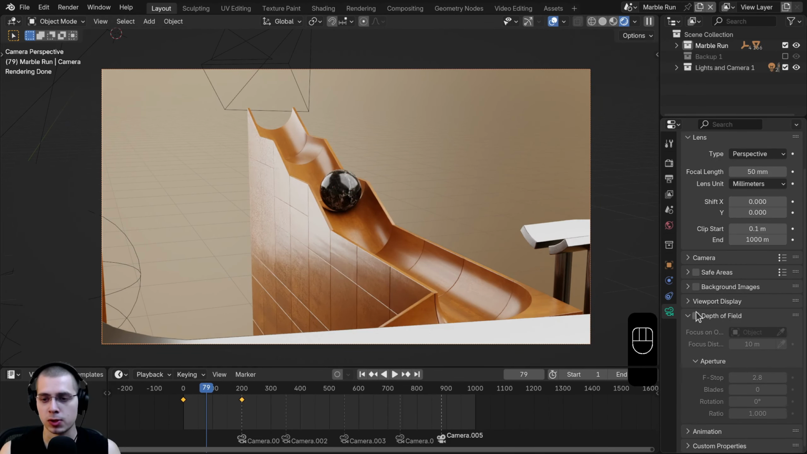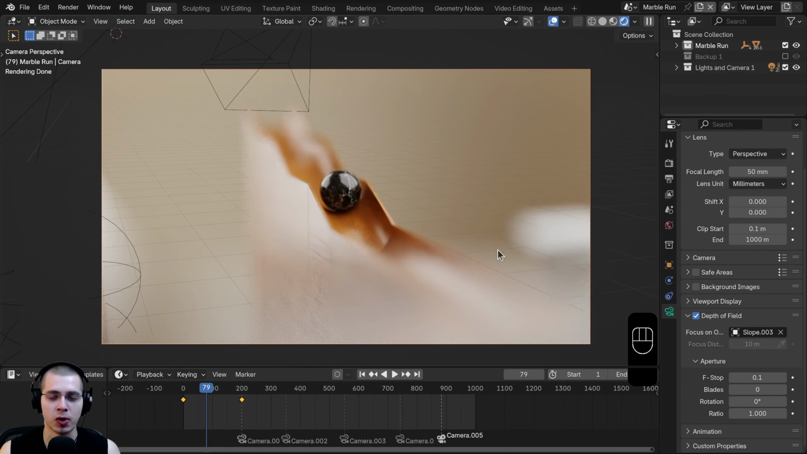And what I'm going to do is turn on a depth of field, and then we just need to choose some focus object, which is roughly kind of in the center. So I'm going to click on the focus object here, and I'm just going to click on this little slope piece. And then for the f-stop value, I like to turn it all the way down to 0 or all the way down as low as you can.